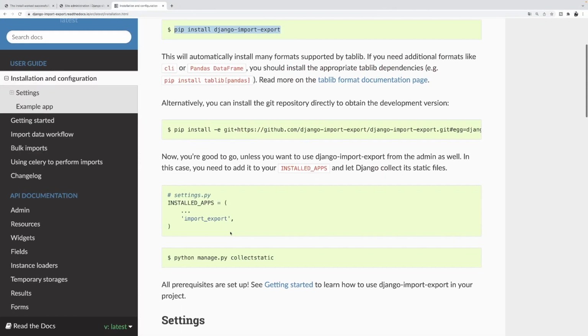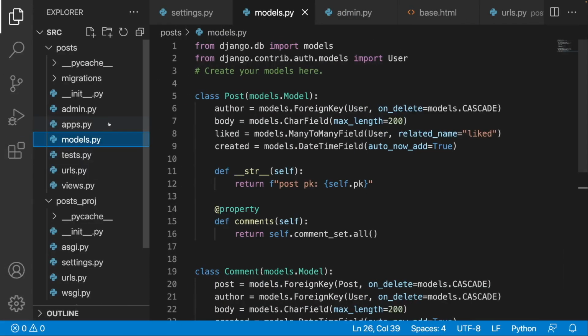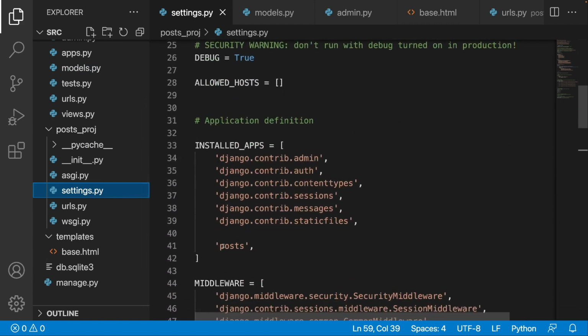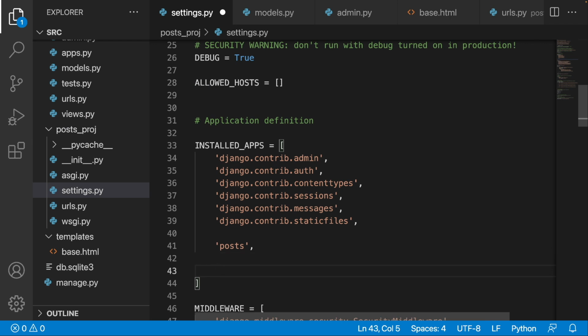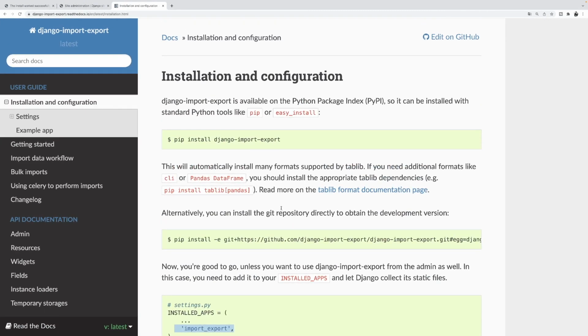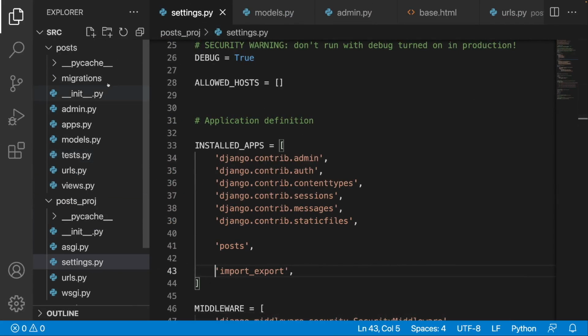And then we also need to include import export in the installed apps list in the settings.py file. So let's do this very quickly. As you can see, I already have the post application over here, and below let's place import export. All right. So we're done with the installation. Now we can head over to the posts admin.py file.